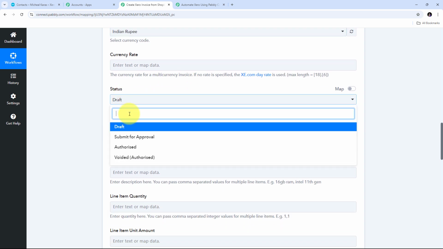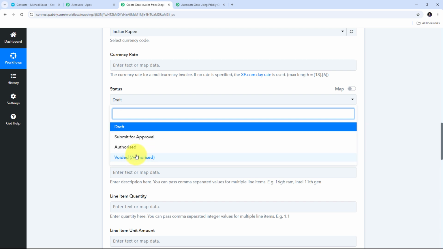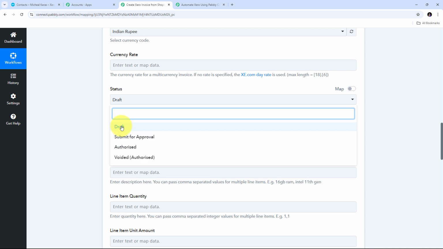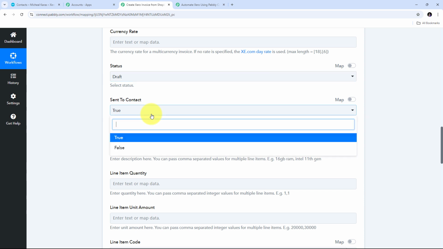And here I want to draft my invoice. So I'm going to select that, but you can use submit for approval, authorized, or voided status too. So I'm going to select draft here. And if I want to send my invoice to my contact, then I can select true here, but I don't want to send this invoice. So I'm going to select false.